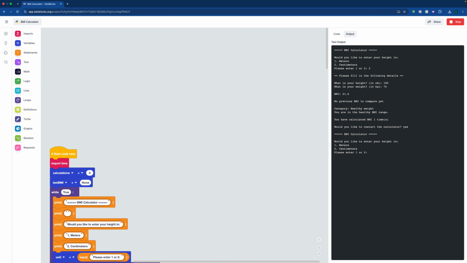Okay, I'll choose centimeters. I'll enter 180 and I'll enter 75. The new BMI is approximately 23.1. This time, the program also displays the previous BMI, which was 21.6. Since 23.1 is higher than 21.6, the program displays BMI increased. The calculation counter has also increased to 2. This shows that the program can remember information from the previous calculation and use it in the new one.